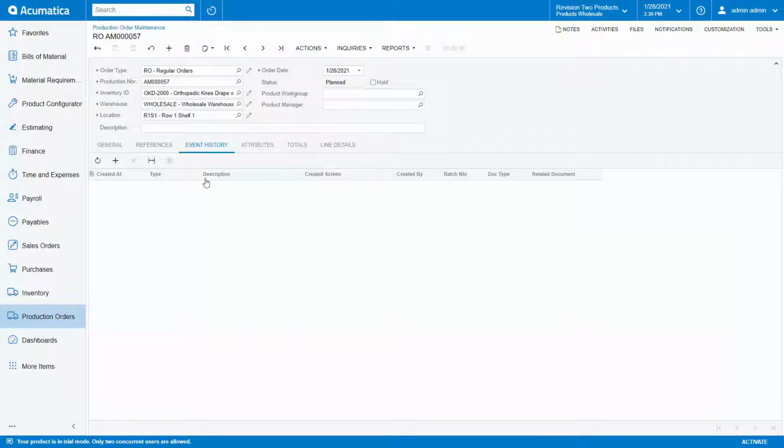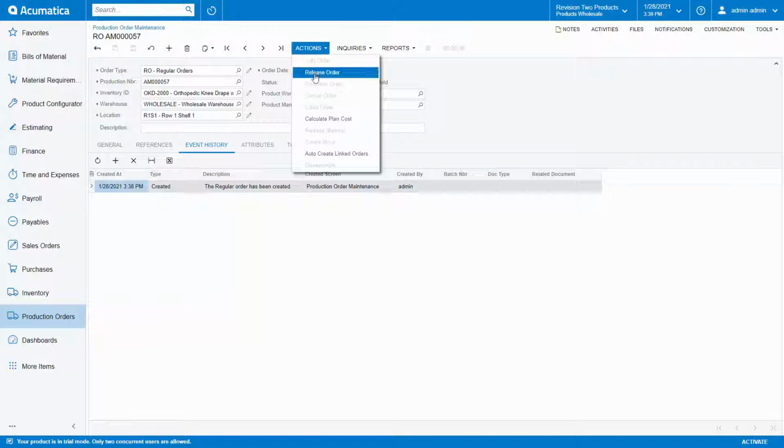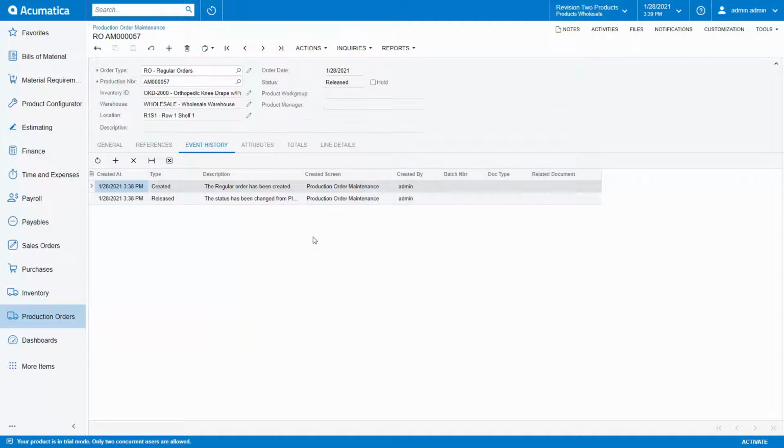Your Event History tab gives you a real-time picture of what events have been completed for this production order. It's your audit trail for production. You can see every single transaction that has occurred so far against this production order. For example, if I release this order, then you can see that this event was automatically added to the audit trail.